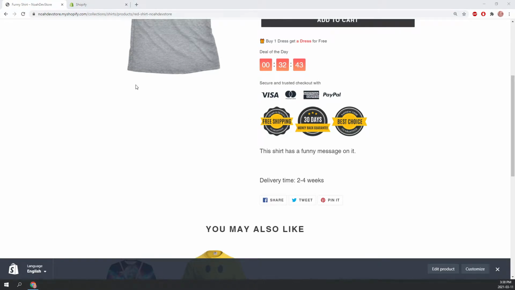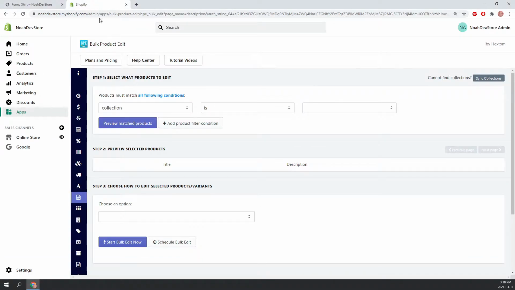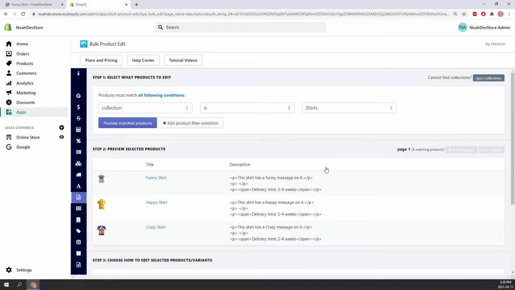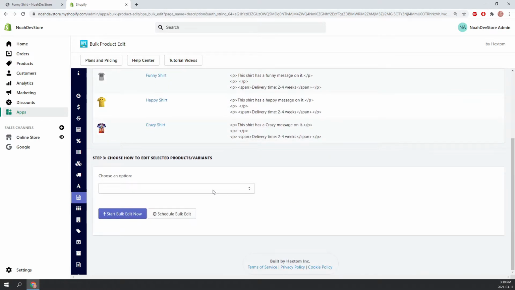So let's jump over into the BPE application. Let's see, collection is shirts, and then let's preview matched products. So as you can see, we have all three of the shirts here in my shirts collection, and we also have all of the same text in all of the shirts. So let's just copy this text here, and this is the part that we're going to change.